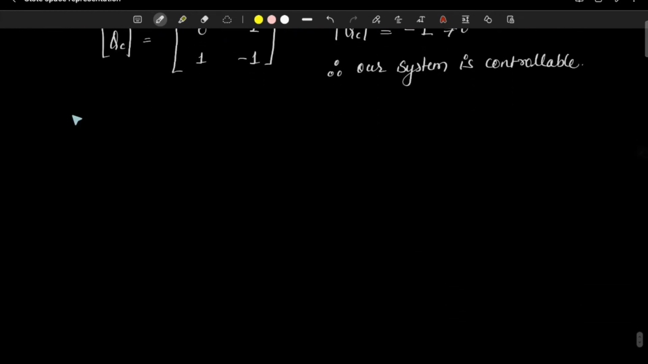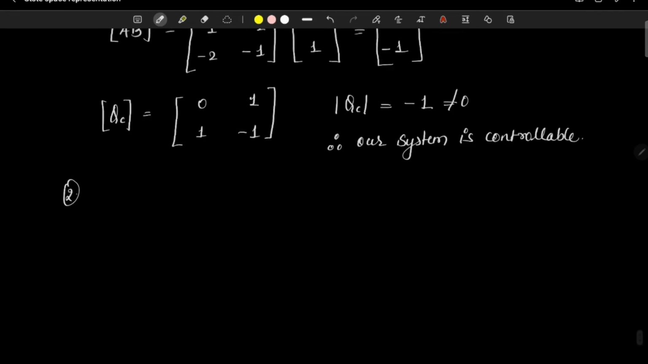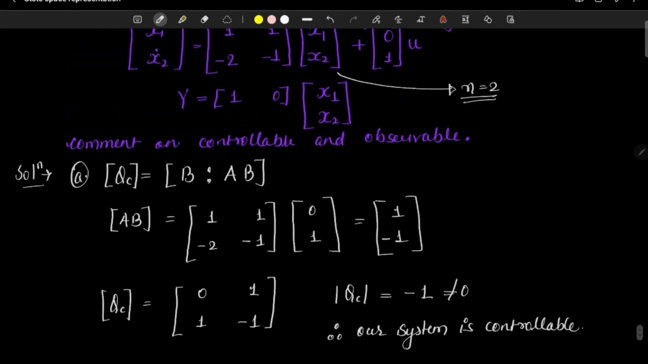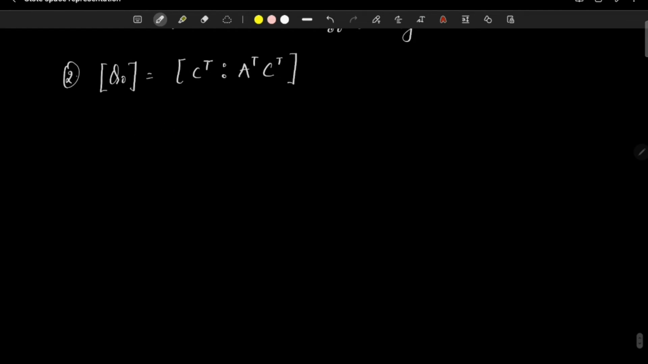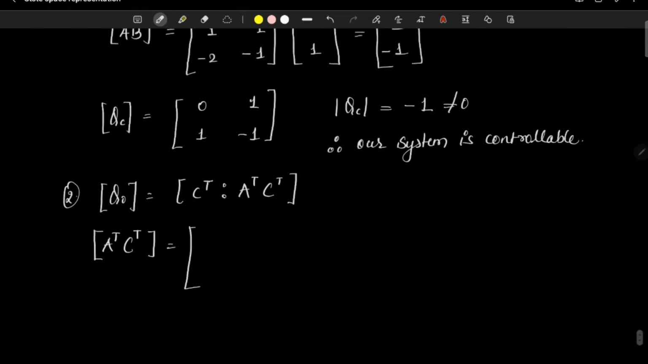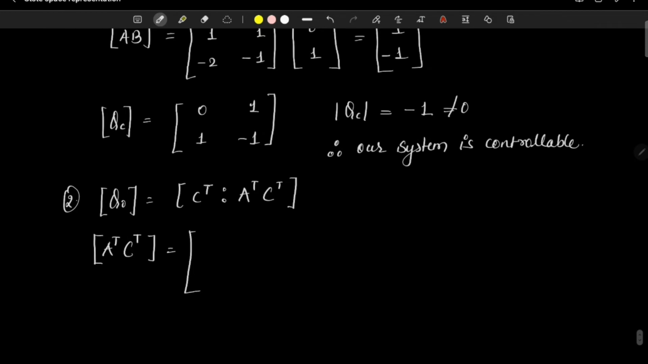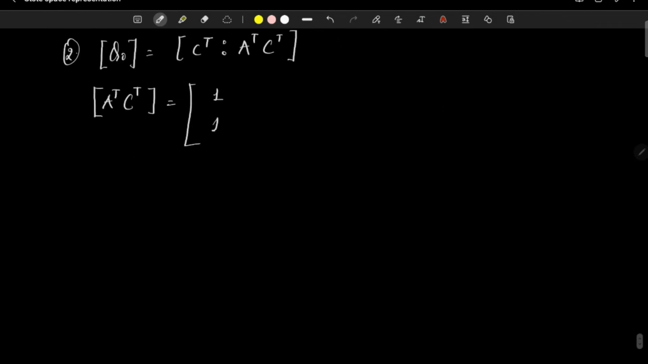Now next, we need to check whether our system is observable or not. So to find observability, Q naught is equal to transpose of C, transpose of A into transpose of C. So first we will find transpose of A into transpose of C. So what will be the transpose of A? 1 1 minus 2 1. Okay, so this will be 1 1 minus 2 minus 1.